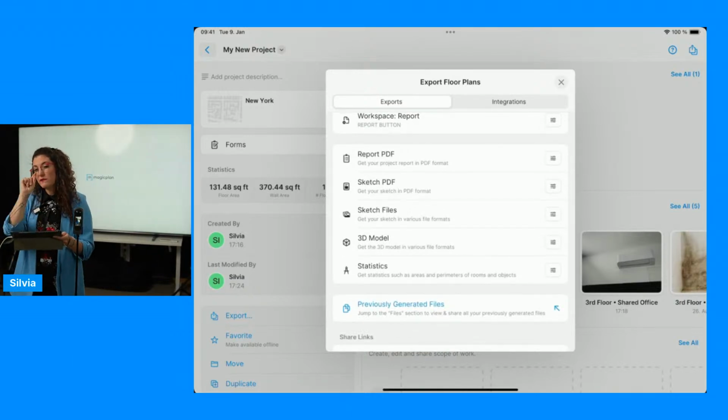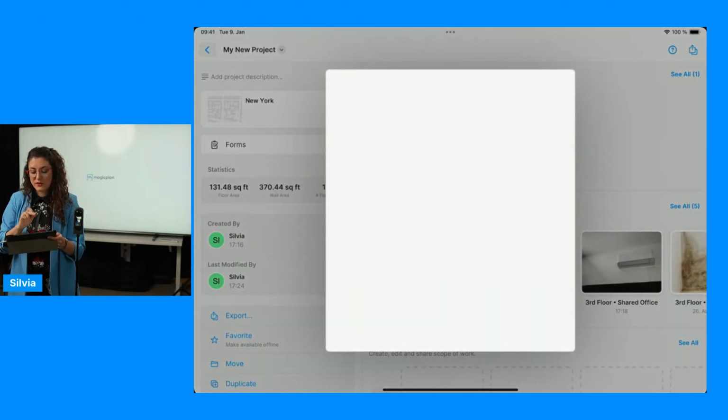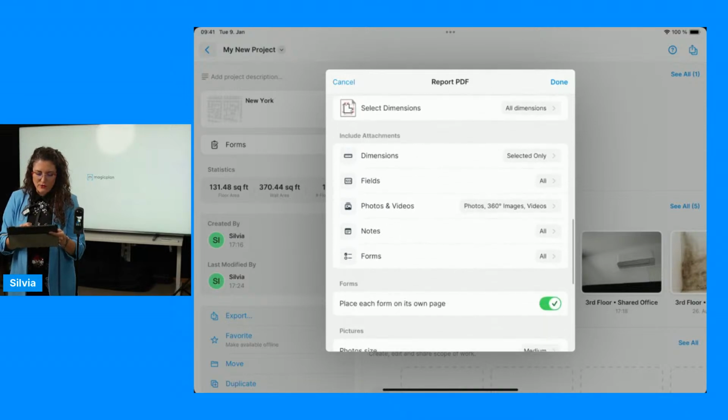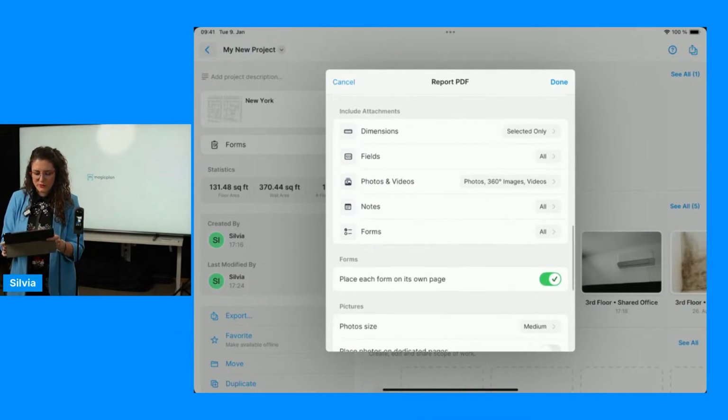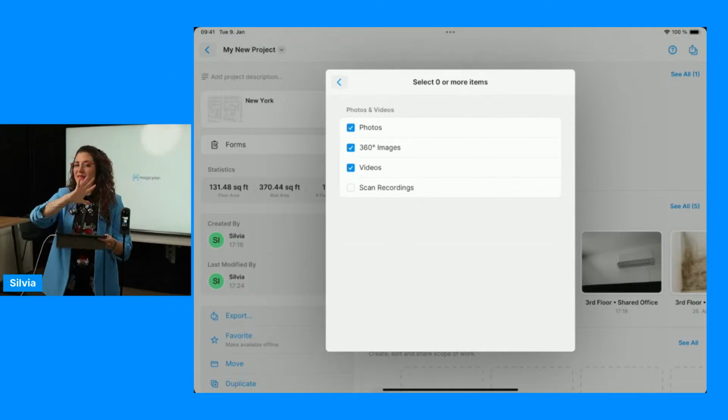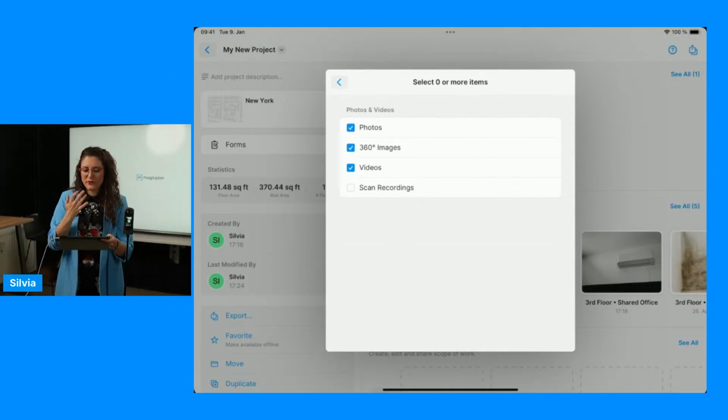But maybe one little note, if we tap on the 3 little lines for the configuration menu near report PDF, I can also go down here because here you can see that we have something new, include attachments. So you see here that you have photos and videos, and you can decide if you do not want to add everything to the report PDF. You could also say, okay, I would like to include photos and 360 images, no videos, okay? Or saying just videos and nothing else.